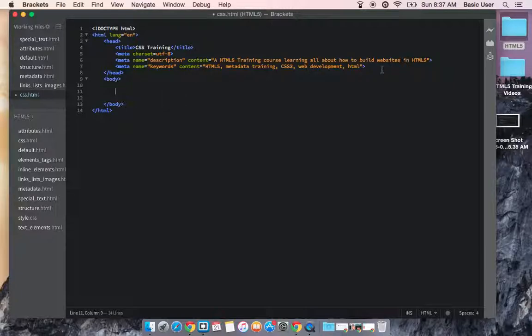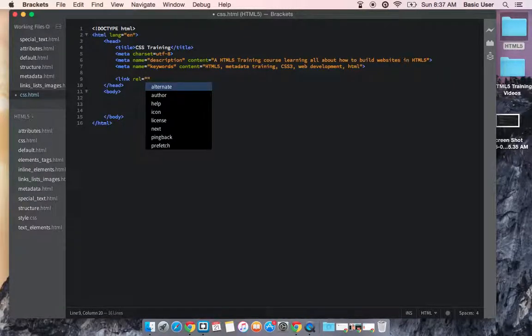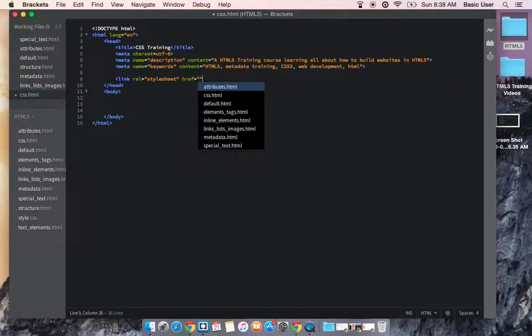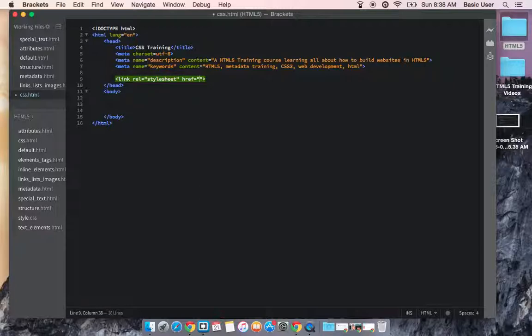What we do here is in the head of the file, you just link it. So we do a link, and this is where we call it a style sheet. And then in the href, this is where the file is located. Since we already have one created a while ago, if you don't, it's okay. Just put it as style.css. We'll create that file later if you don't have it already.